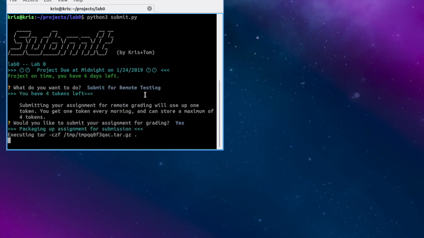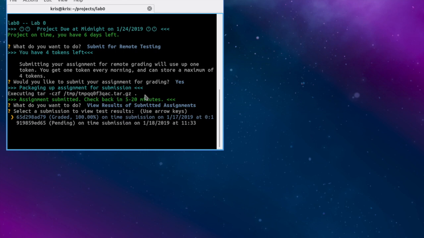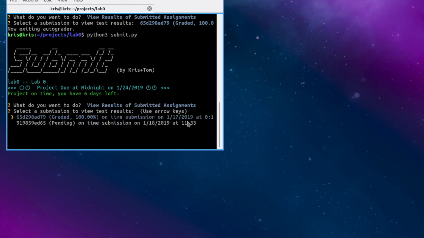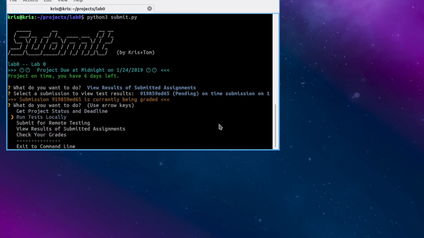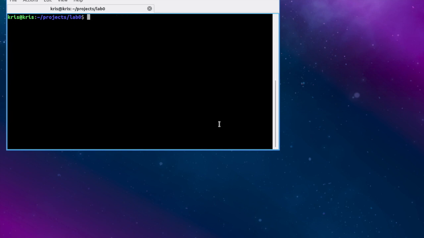Now here I'm showing an example of how I submit my projects. So now it's going to say assignment submitted, check back in 5 to 10 minutes, and I can see now I've got this project pending. Now I do have another submission that says graded 100%, and that's because I had previously submitted it to test to make sure that the assignment was all working. So that's not what I did just now. That was a previous assignment that I had already completed. All right? So this is basically how you use the submit server.